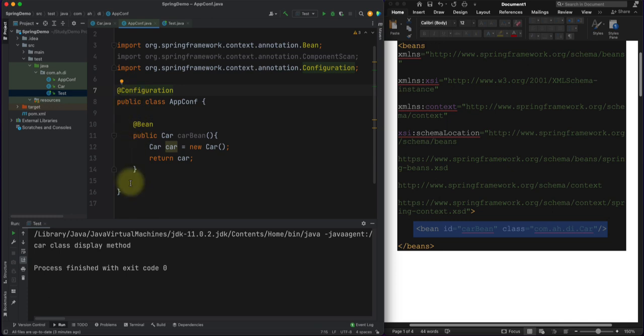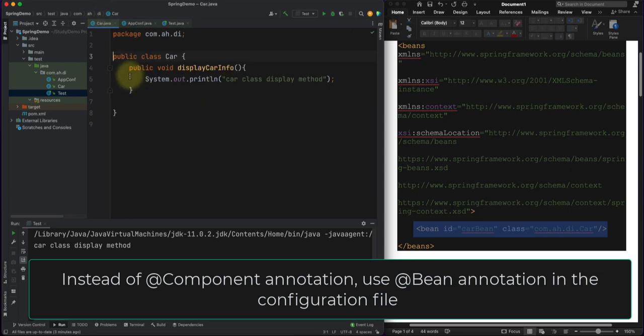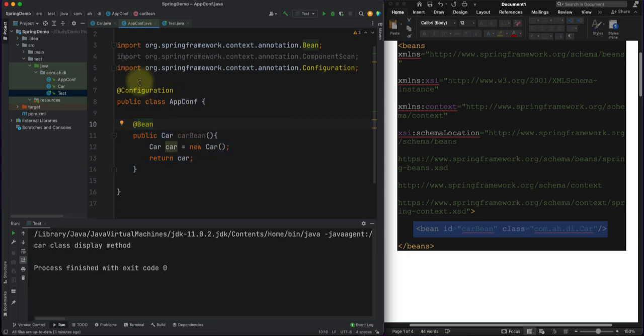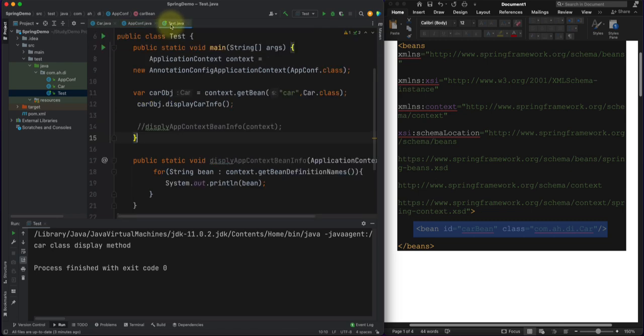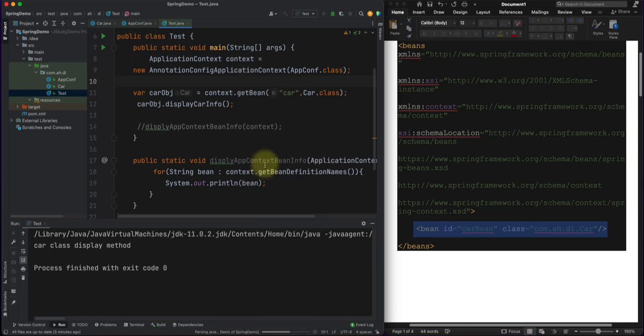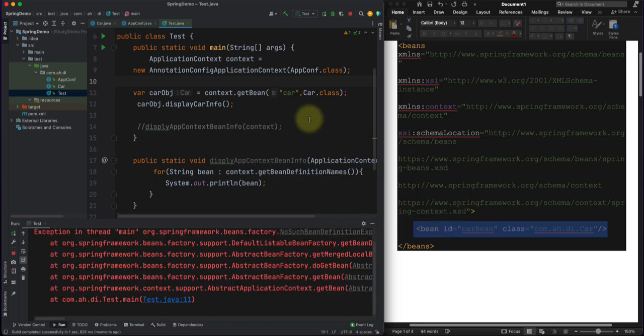So now the object is created and placed in the application context. There is no change. Instead of @Component, I'm using the @Bean annotation with a method, and I'm placing it in the configuration file. That is the only thing, nothing different. Now let me run the test class.